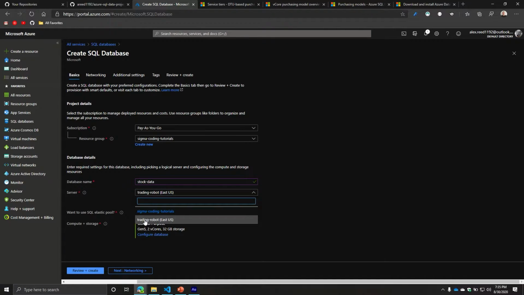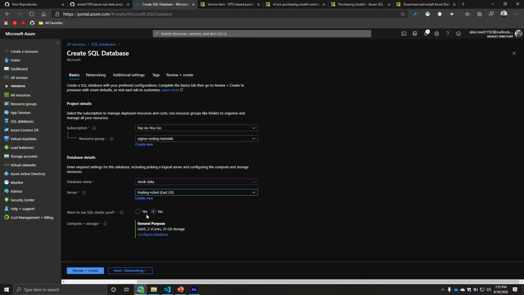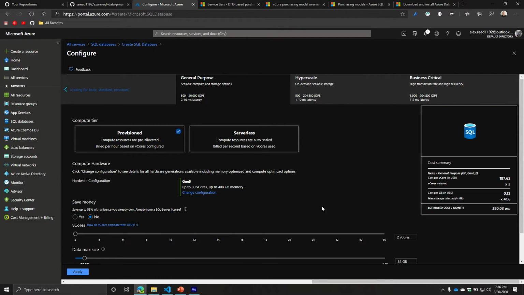Okay, so then from here, I have my trading robot server. And then there's this option for Elastic Pool. This is basically just a different, more cost-effective solution. I don't have that one on by default, so I just turn it off. This is where things get important. Don't skip this step. Configure database. You need to be really careful.